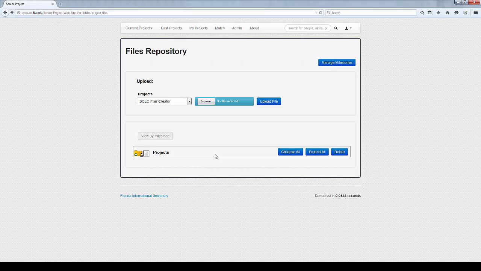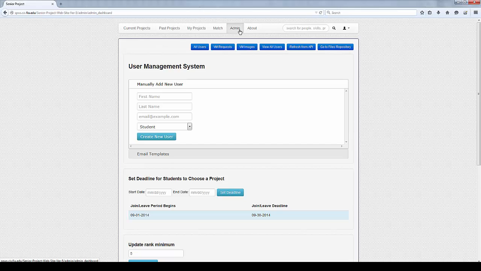In this section, I will show you how to manage users. I'll explain how to create professor users, create student users, update email templates, and change user's password. To create a professor user, click on the Admin tab in the menu bar to navigate to Admin's dashboard. In Manually Add New User form, enter user's first name, last name, email, and select Professor as role. Then click on the Create New User button.